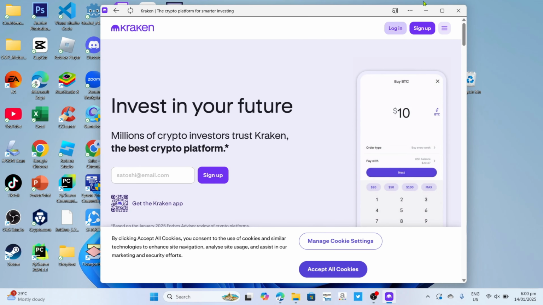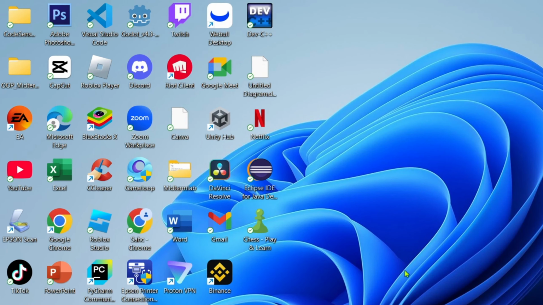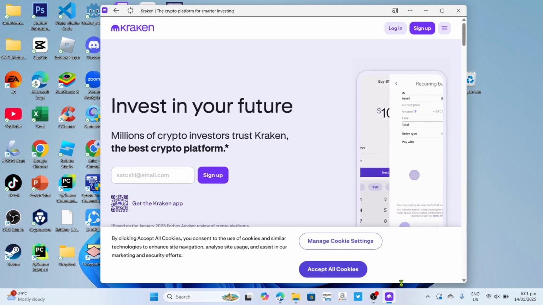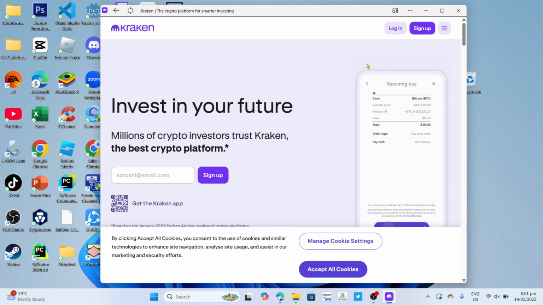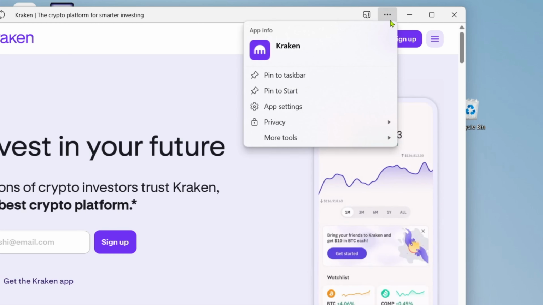And by the way guys, you might notice that even after installing Kraken, you might still not find the app on your desktop home screen. So to fix that, just go back to your Kraken app. And once you're on the app, I want you to click these 3 dots right here, and then select App Settings.